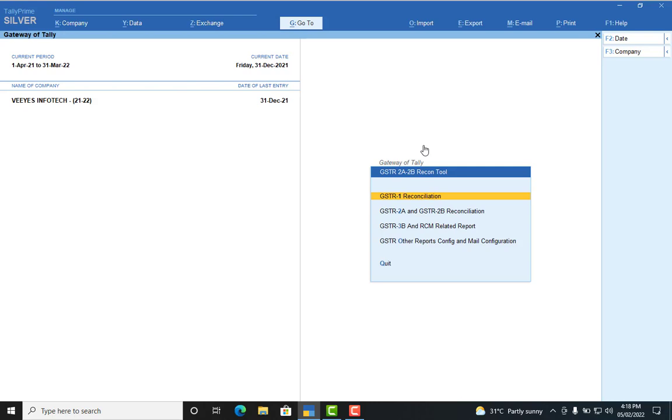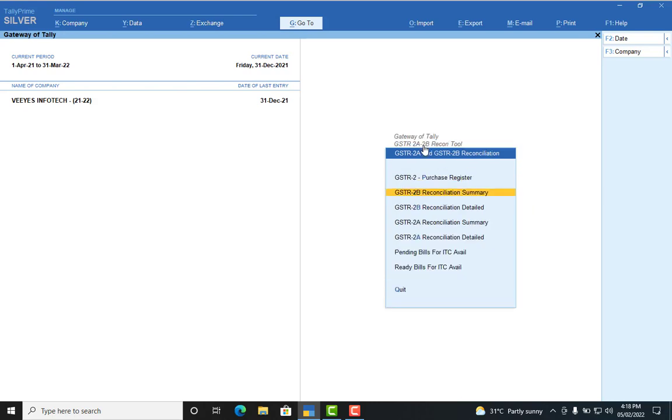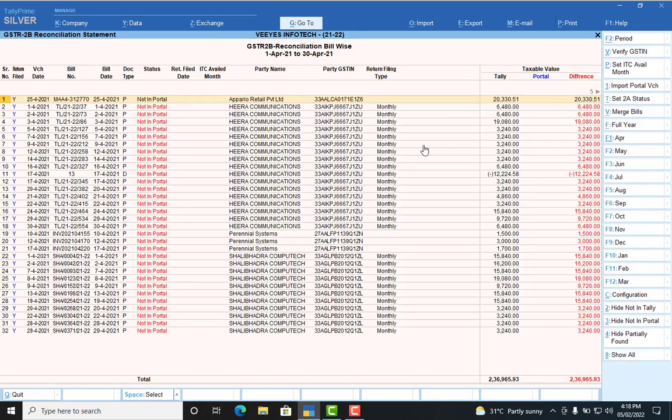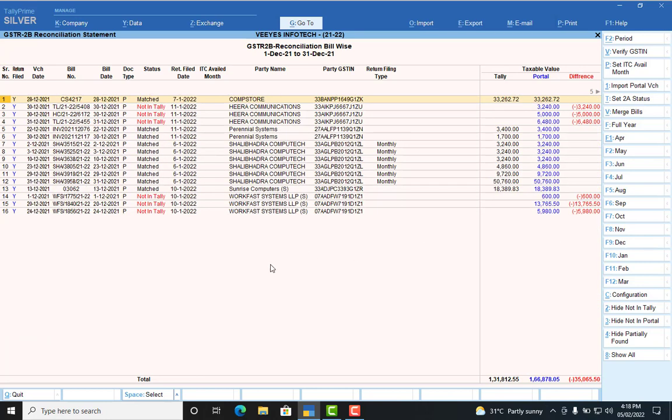GSTR 2A to 2B reconciliation, in detailed mode right now. Previously I went for summary, now I go for detailed. Press enter, same option. I am going for the month of December. So this is my detailed information for the month of December.